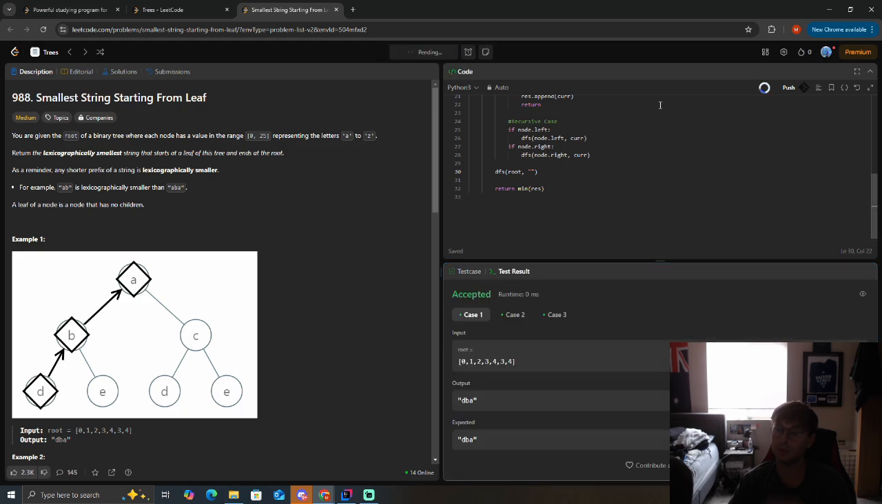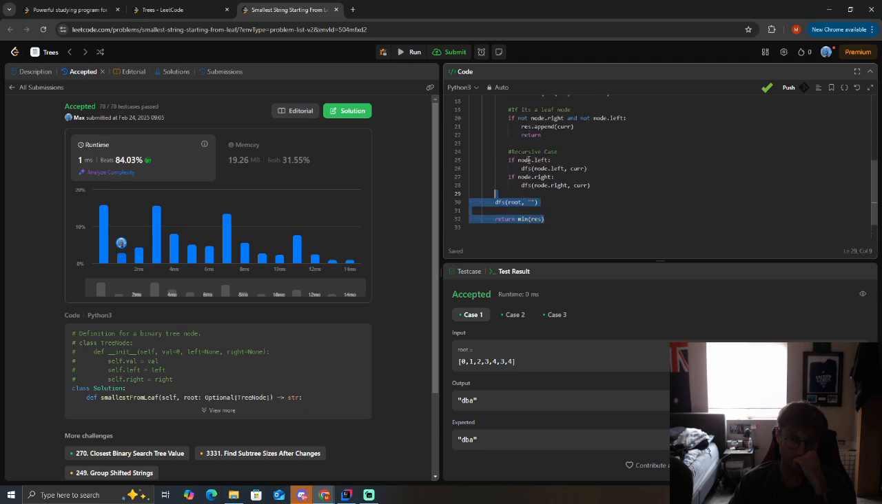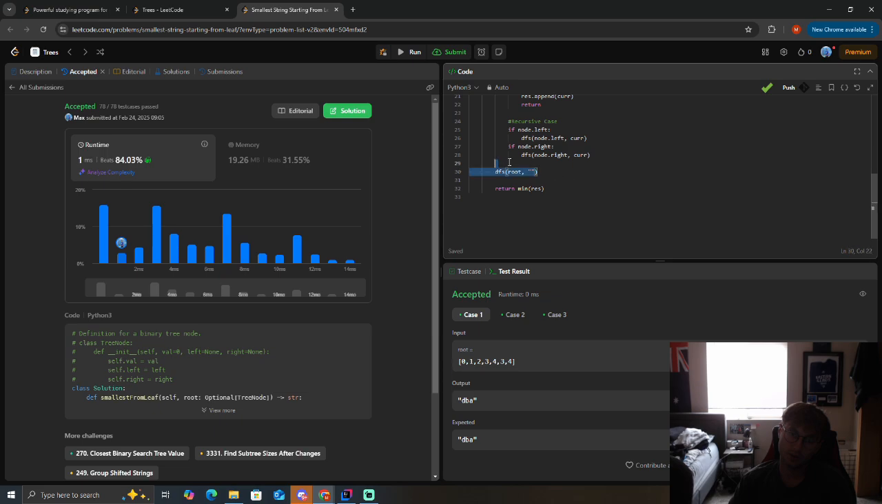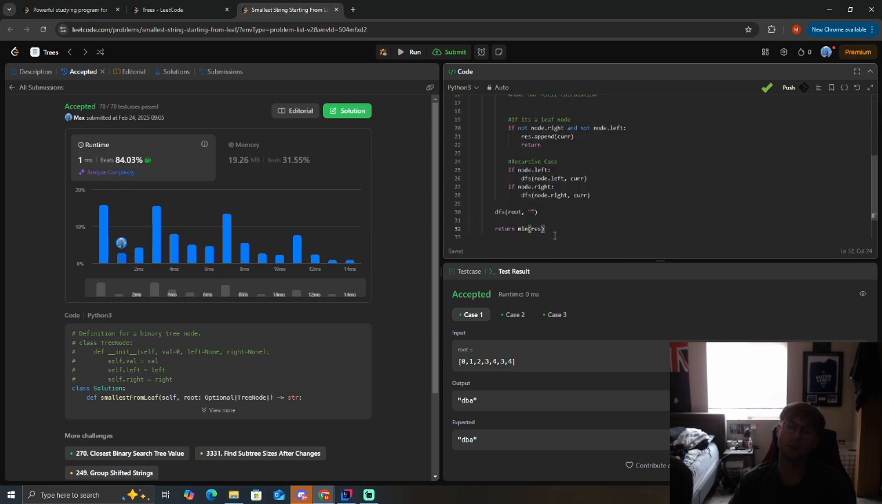Okay. Nice problem. Cool problem. Let's take a look at the iterative solution here. I'm going to keep this here. Let's do a little bit of an iterative solution now. Get rid of all this.